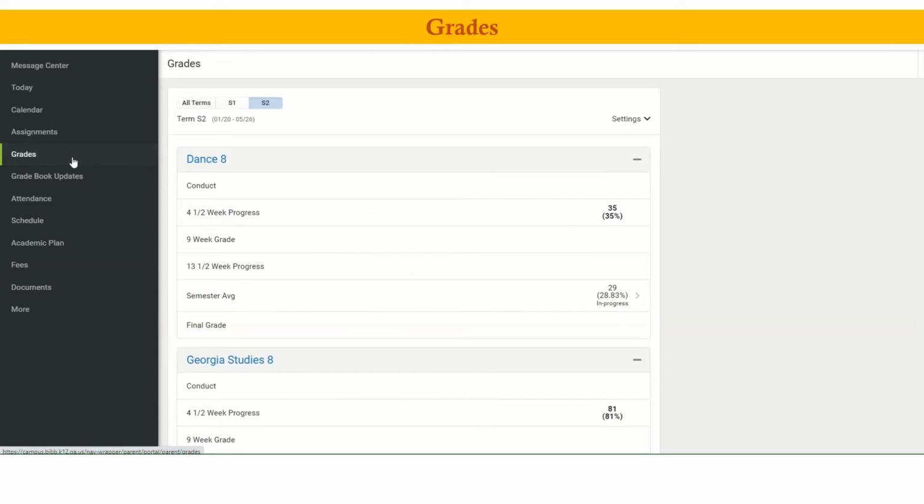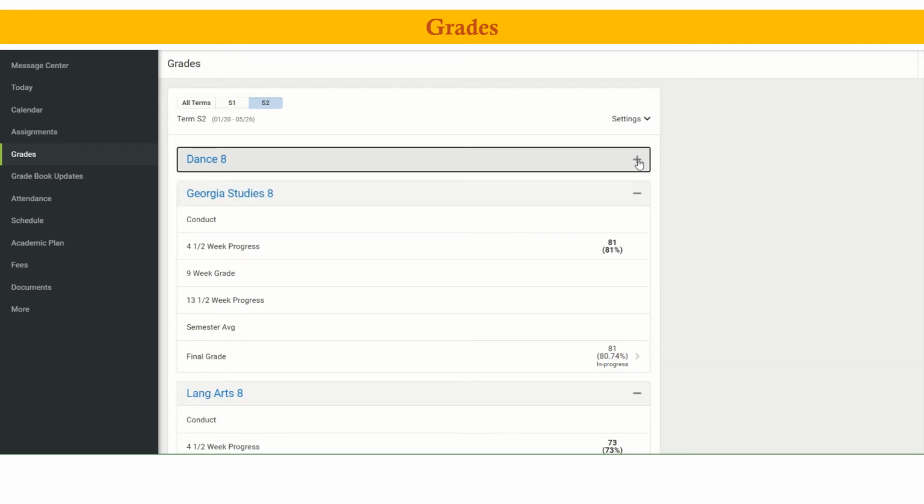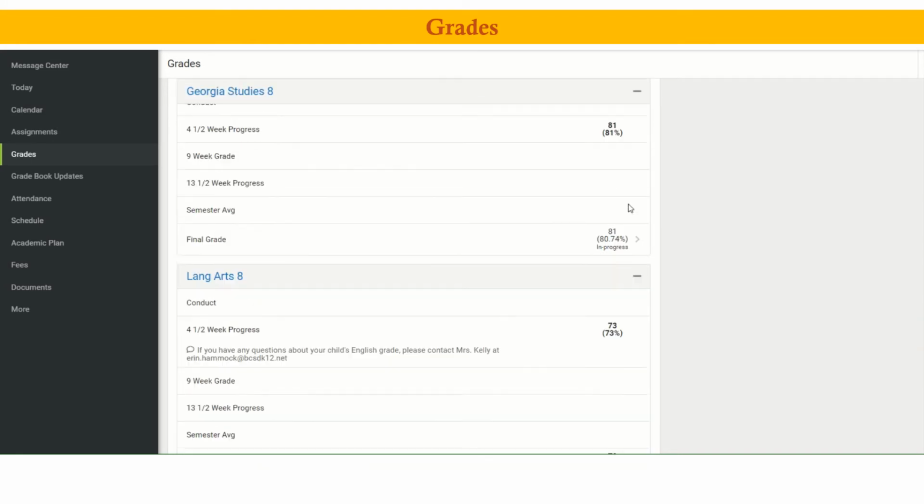When clicking on grades, you'll find what may be of the most interest to many parents and students. We can now look at the course grades for each of the courses. Note at the top that you can look at all terms or the individual terms. In this case, the first semester and second semester are available. If we wanted to collapse any course, we can click this minus and it will collapse that course so that we don't see the level of detail. But we can also scroll down to see additional courses.